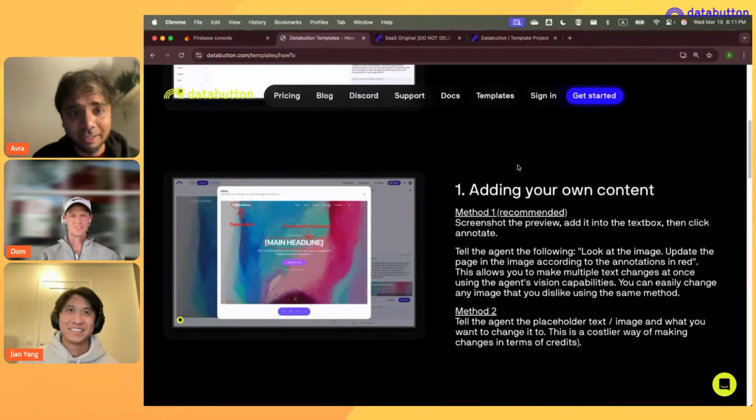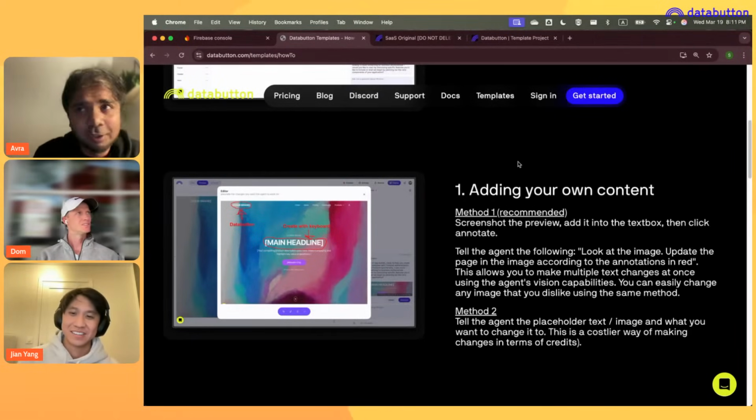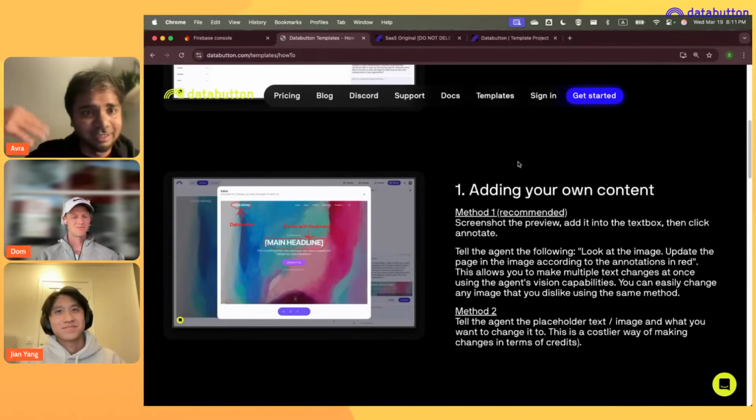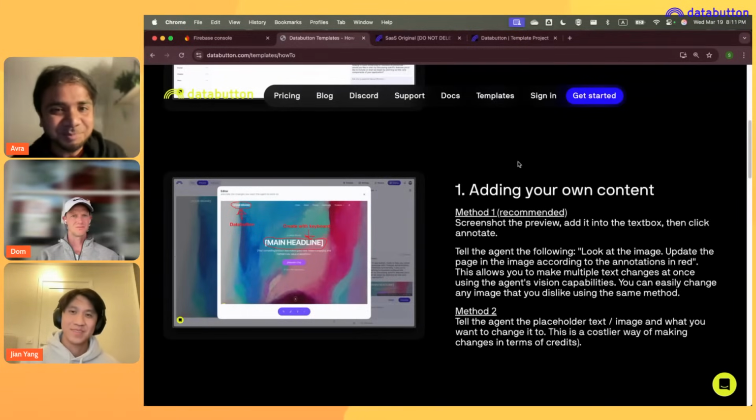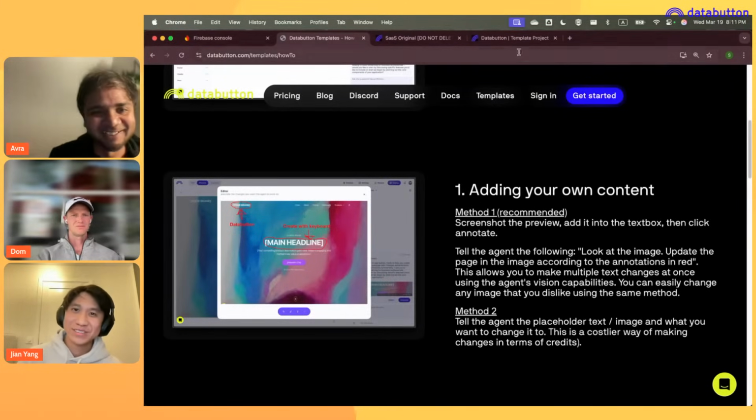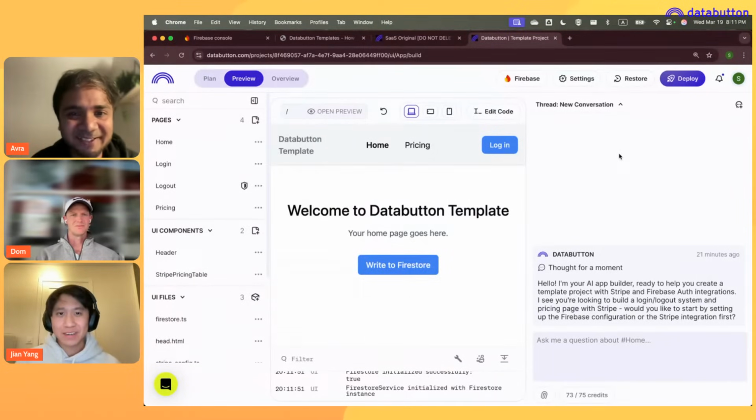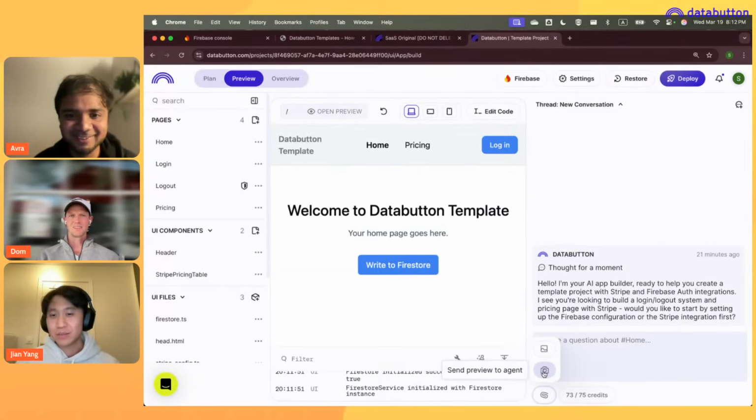It's very precise. One thing I saw under the hood, if I'm not wrong, is that the image gets processed and then the prompt is passed along. But it's really fantastic. And it was Jian who created this very first feature, if I'm not wrong, Jian. Yeah, that was my first feature, and you can just click on this, click send preview to agent, and it should just work for you.